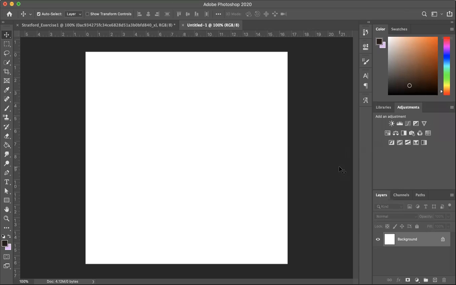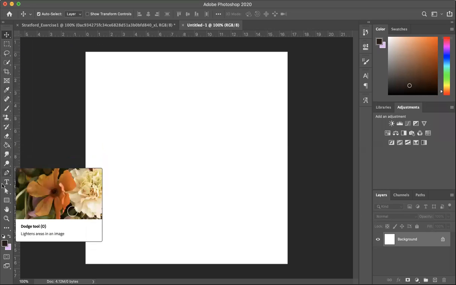Okay, so in this tutorial, I want to talk about both the layers and the tools panel. So as we said in the first tutorial, the layers panel is on the right side here. The tools panel is going to be on your left side here.